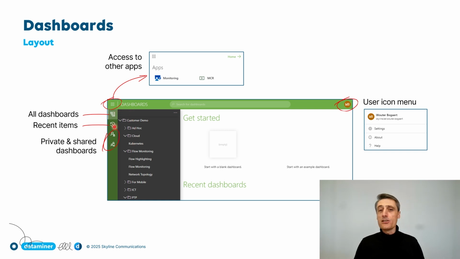You also have recent items. So if you recently accessed something, you will find it in your recent items. And optionally, when you already have certain things there that are private or shared, two additional things might be popping up, to immediately see which dashboards you shared with the outside world or with other people and which ones are private. We'll talk about security and sharing later on.